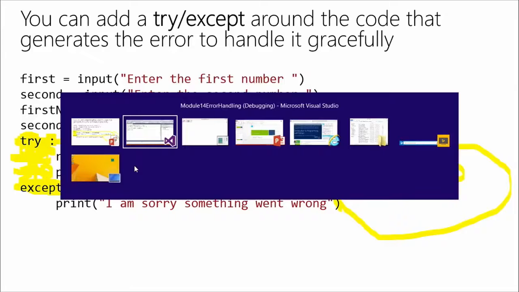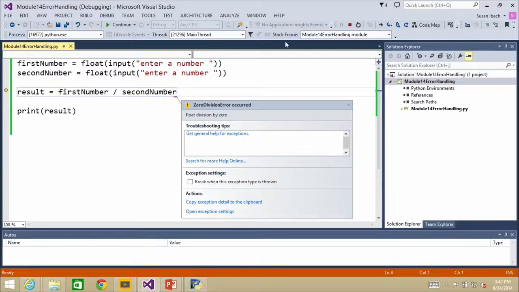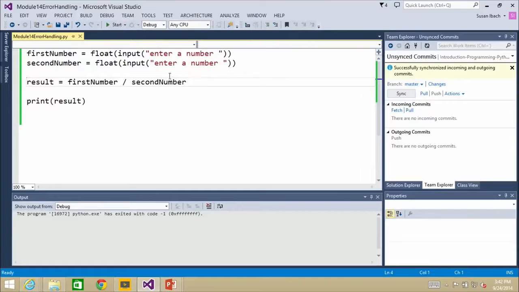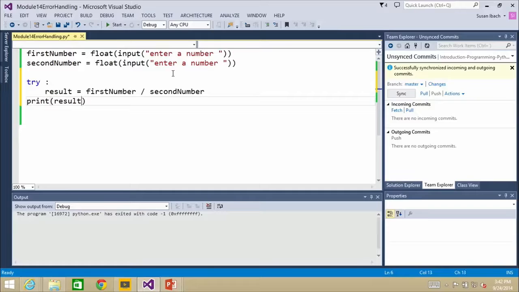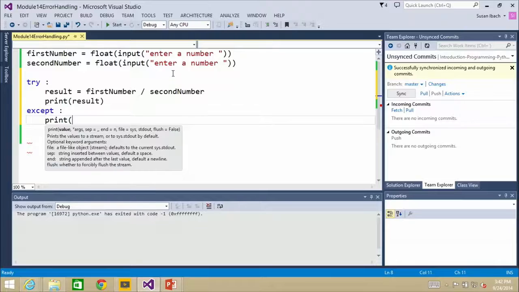So let me go add that to my code. Let's try that here and see it in action. We're going to say try to calculate a result. And assuming everything goes well, after we get a result, I want to print it. So I'm going to leave that print in there as well. And in the event there is an exception, I'm just going to print, "I am sorry, something went wrong."